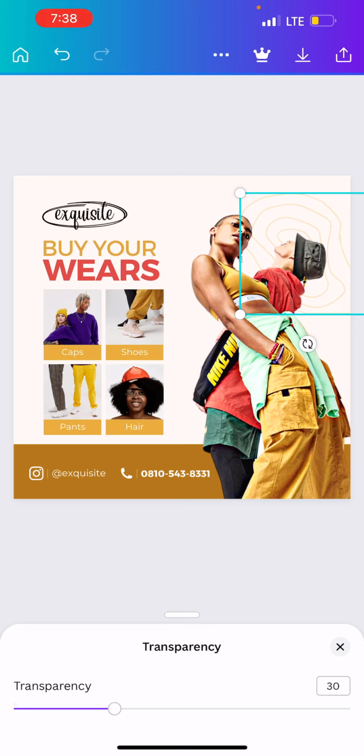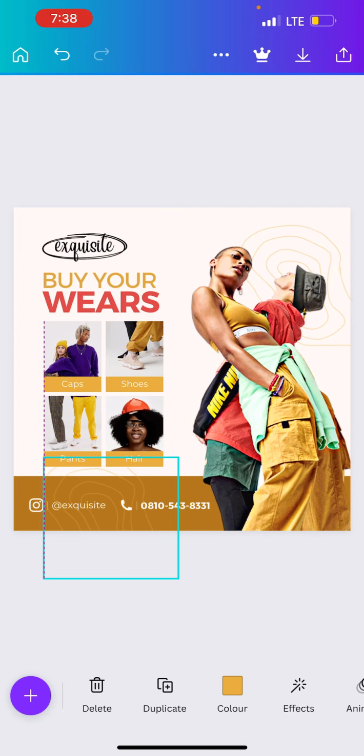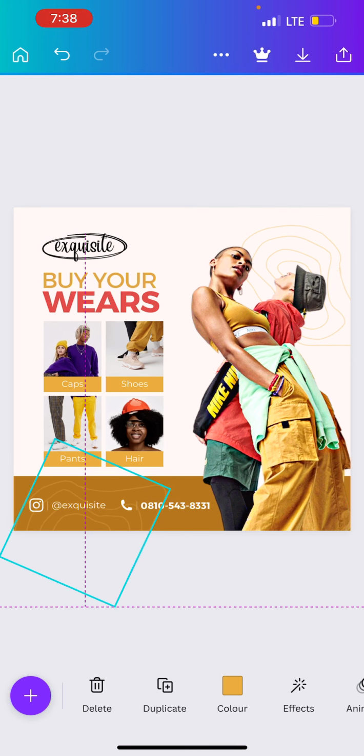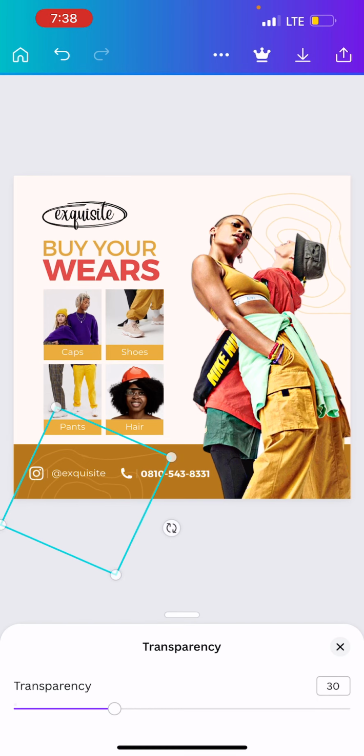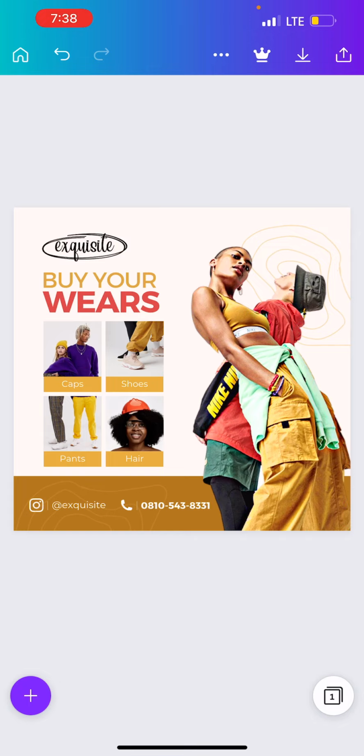Then I'm going to create a duplicate of that. I'm going to bring it here, but this time around I'm going to rotate this a bit to give me this feel here. So yeah, it's as simple as that. You can reduce the transparency mode to say 20, and that you have there. You can go ahead and save this now.